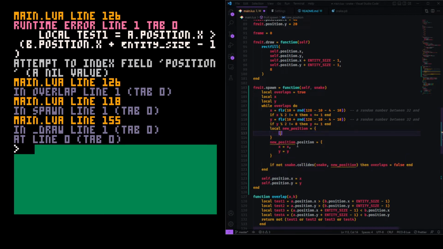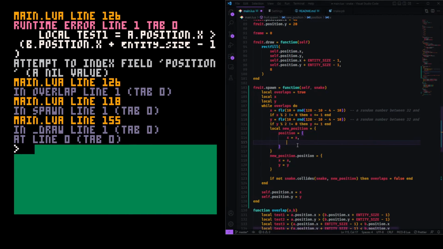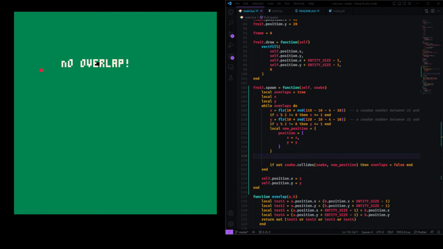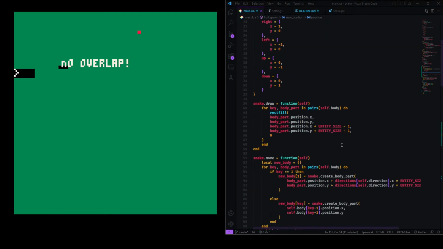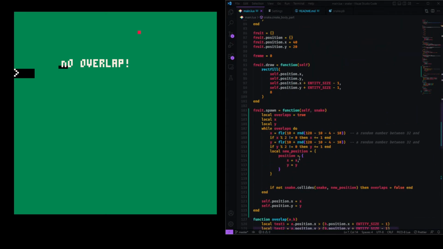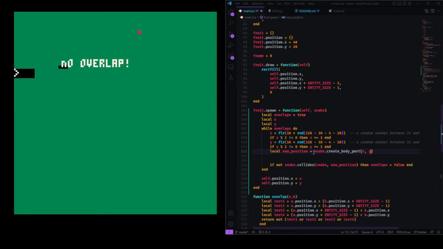And this should also work if I define it like this. Perfect. Okay, all good. And I'm actually noticing that snake.body part, I could use snake.body part here. I think new position equals snake.create body part. This should work. Perfect.